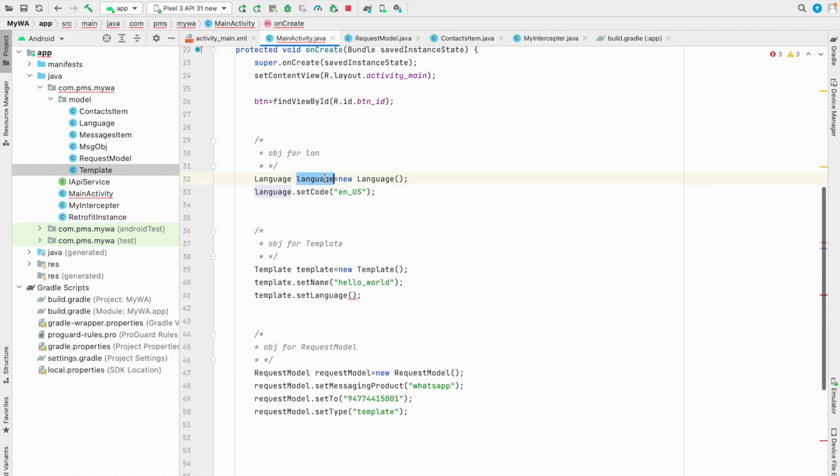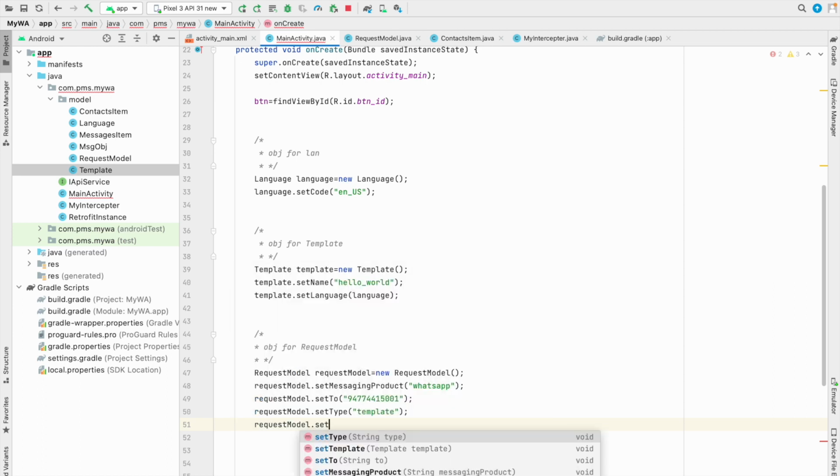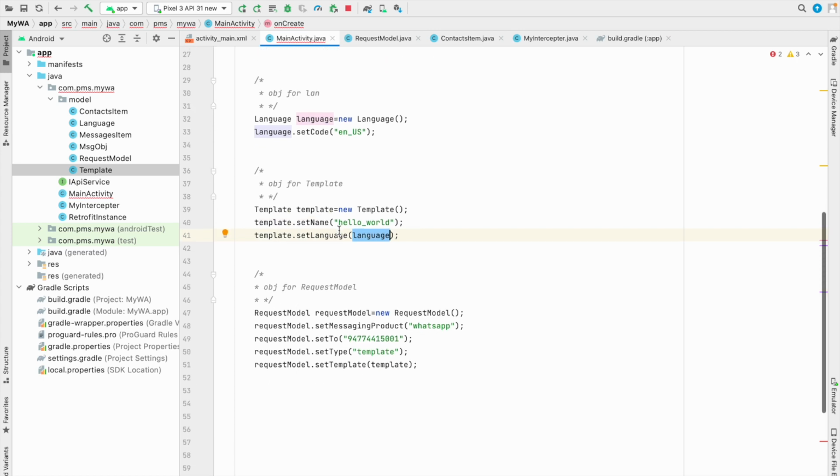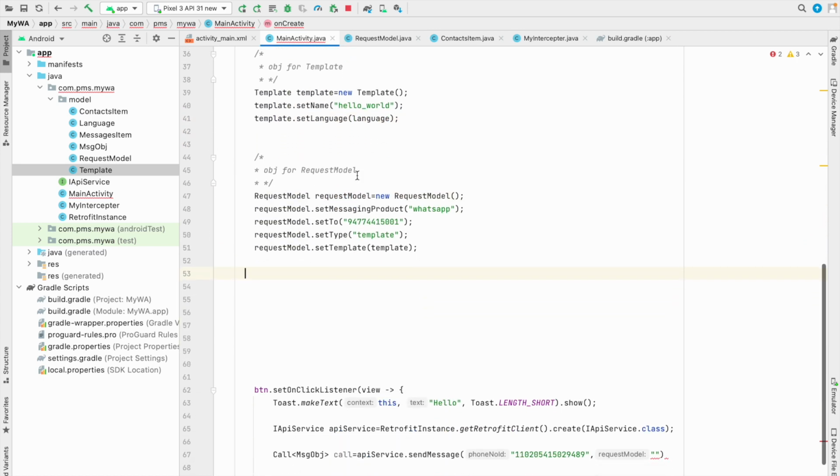Now we are getting the language object and set it here, and now we are getting the template and set it here. Request model dot set template, and we are passing the template object. So template object here, and here language object. That's all. Now our request model is completed.